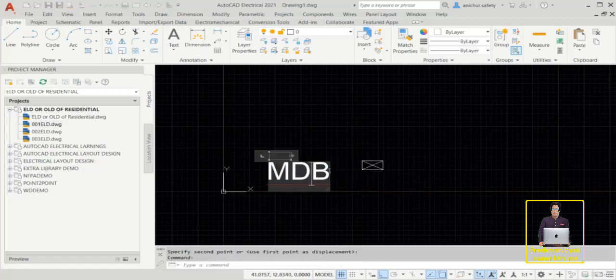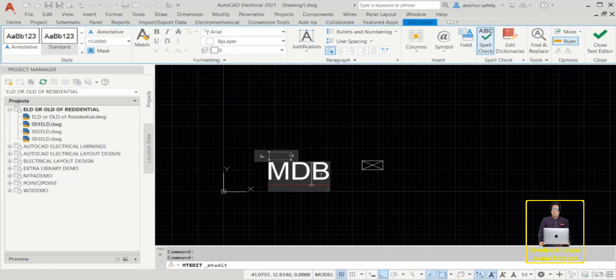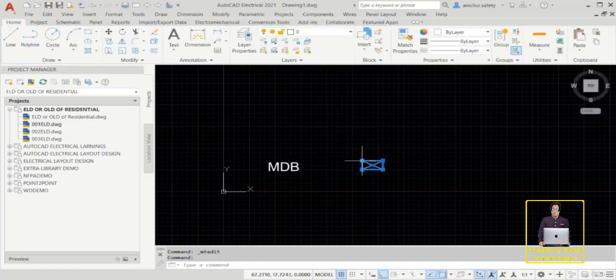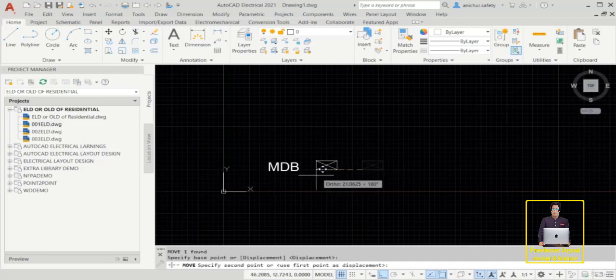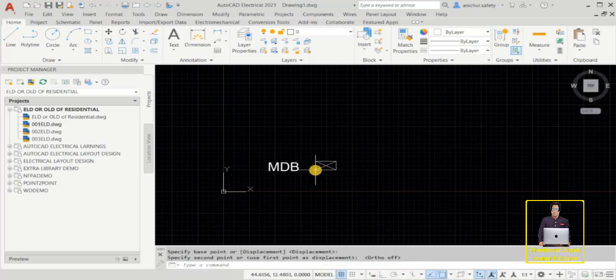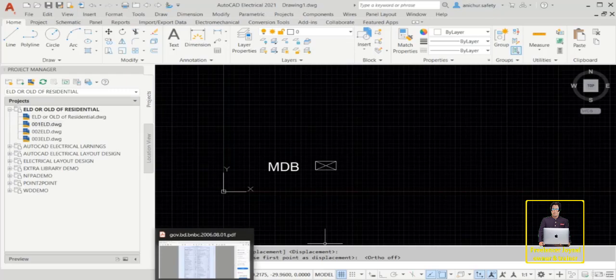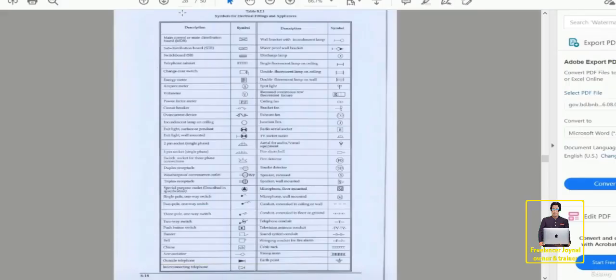I hope all our participants are expert in AutoCAD. So our next homework is to create an electrical legend table like this table, but no need for all our symbols, we need only our required symbols.